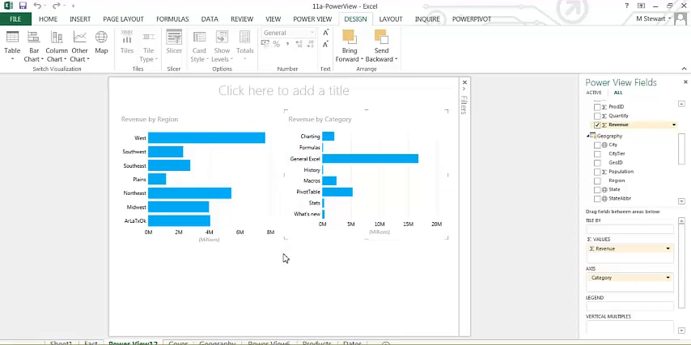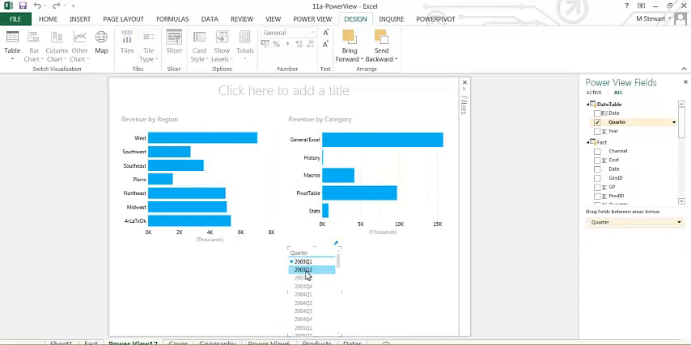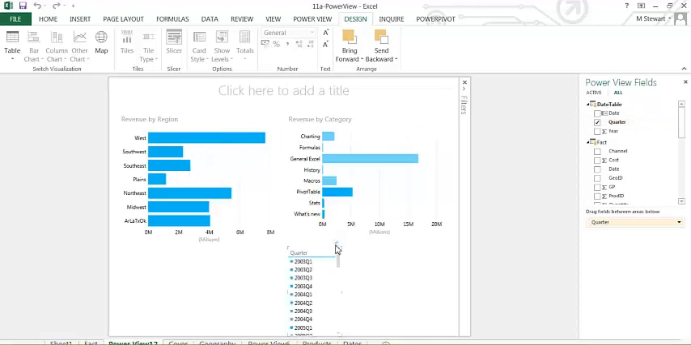Now we can go in and add slicers to this data. We can do that in a few different ways. We can, let's look at quarters. You can drag it on to your page, click on Slicer. We can now look at the different quarters, and this will be attached to both of our tables, as you can see. And there's an eraser to erase that and start over.